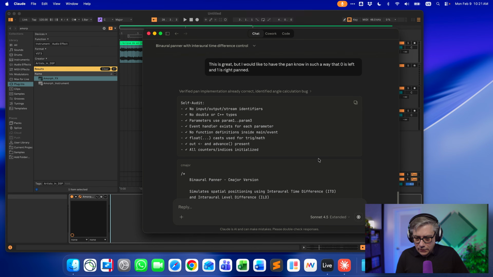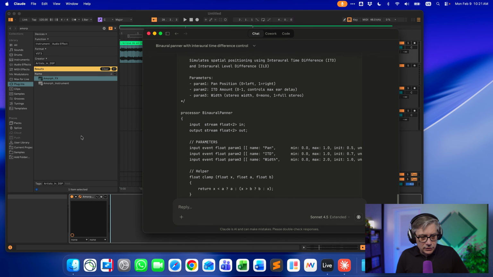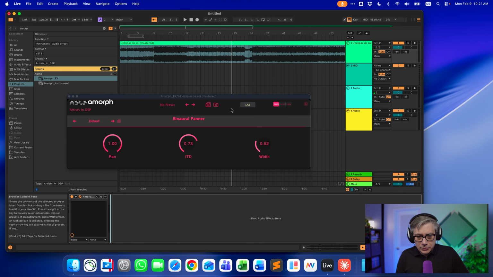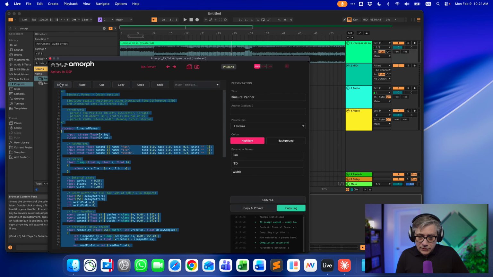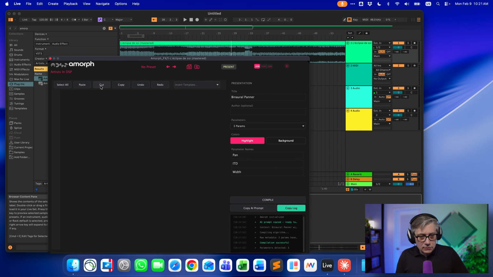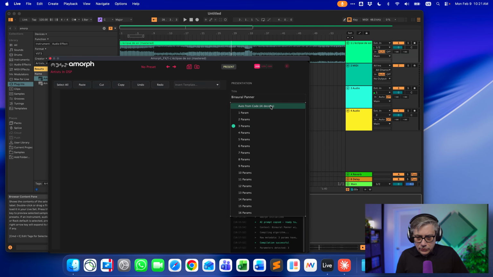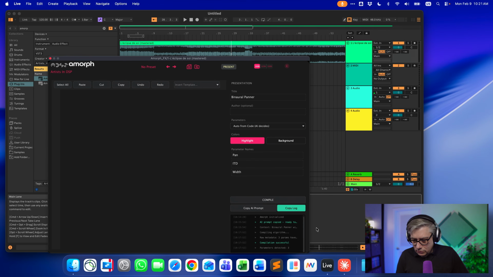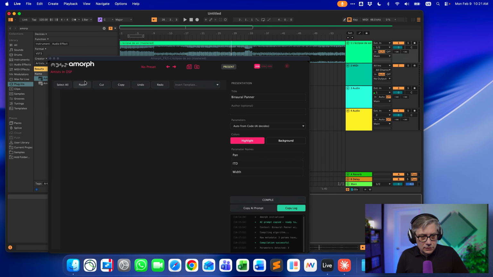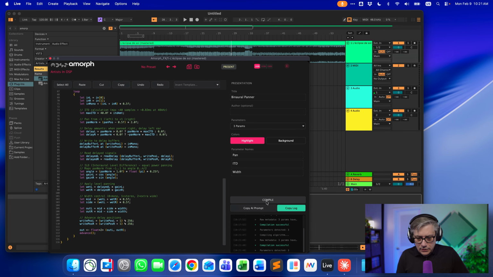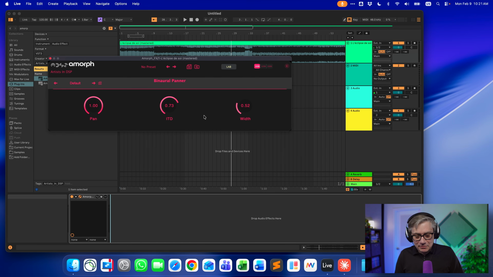And once again, we have the panner. So let's go back into Amorph again, into the lab section, and let's remove that one because it was successful, but not exactly in the way I wanted it. So let's go back to Claude and let's see what Claude gave me. Let's copy that code, go back into Amorph, paste that code and compile that. Compilation is successful. We're going to the preset, and let's see.